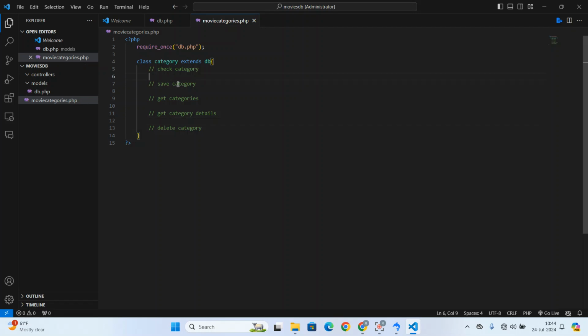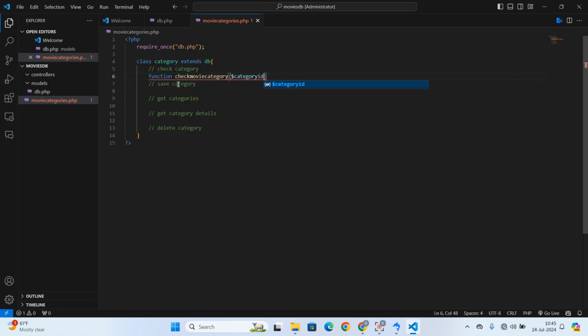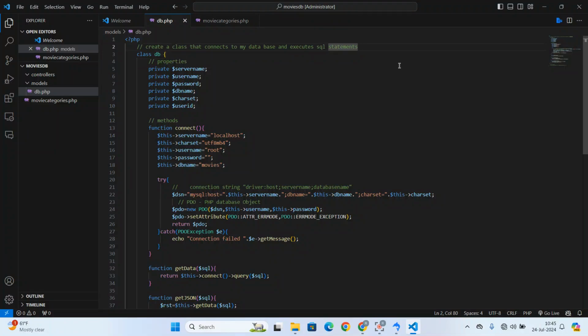So to check category, what I'll simply do here is I'll create a method. So I'll say function check movie category. Check movie category. Okay, like that. Then to check the movie category, I needed the category ID. I also need the category name, right? So it will require those two parameters. Now, once I have those two parameters, I can declare, well, I could have come here and declared an SQL variable up here.